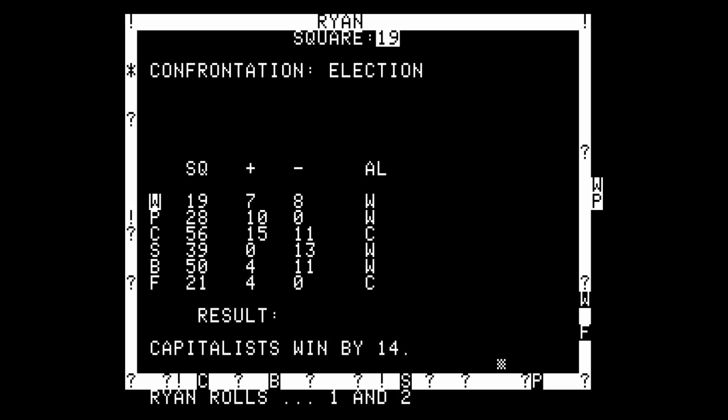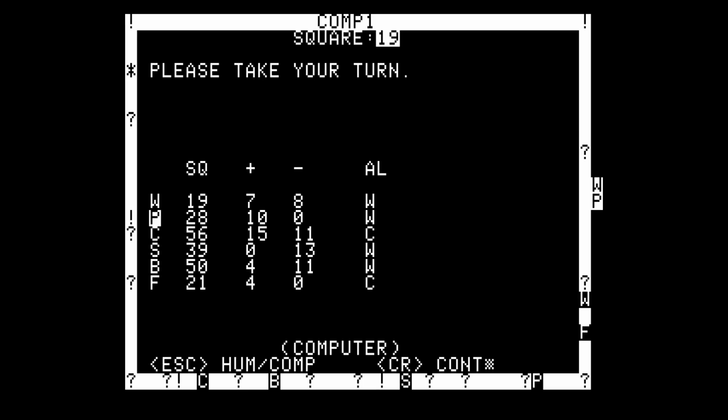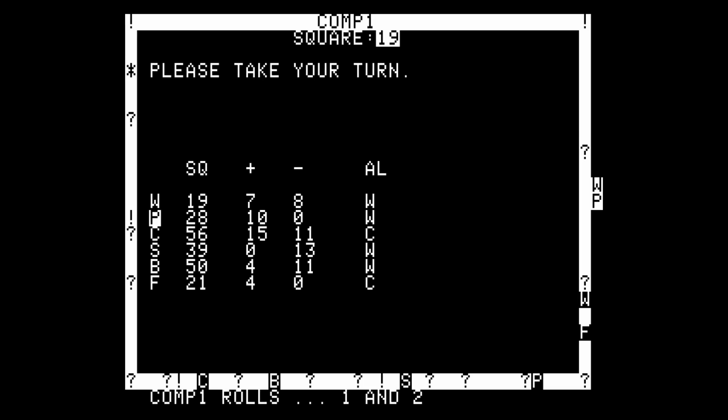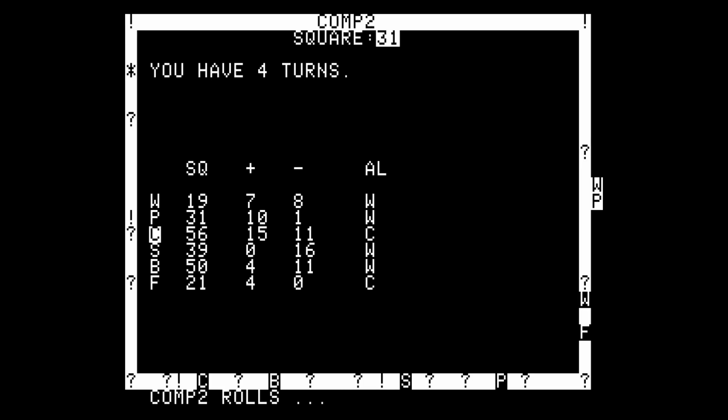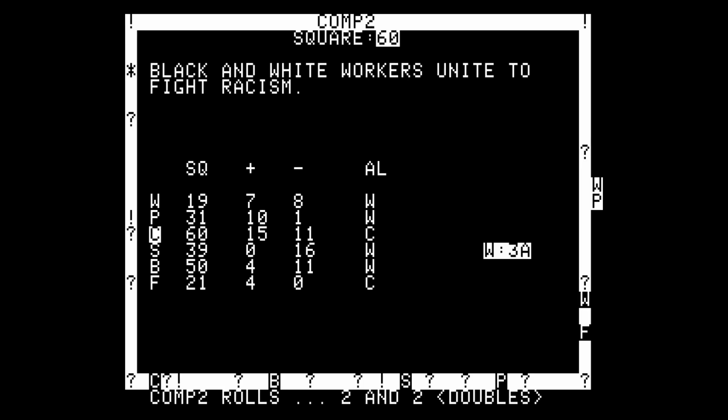Oh, no. That's not what you want. Capitalists win by 14. Okay. Maybe, is that telling our debits and credits? Maybe I shouldn't have gone for it. Okay. Unite to fight racism? Okay.